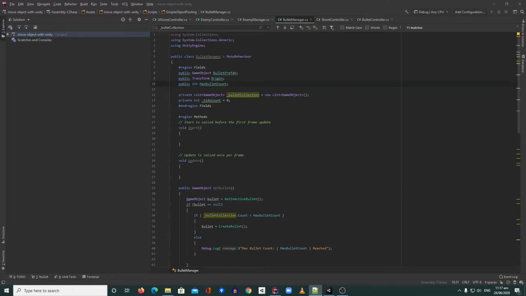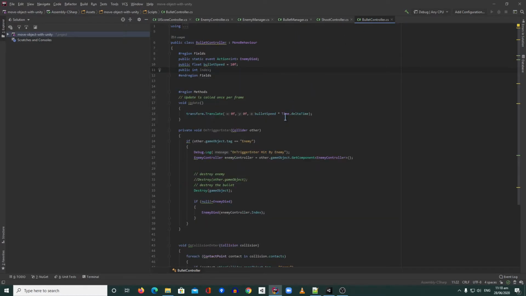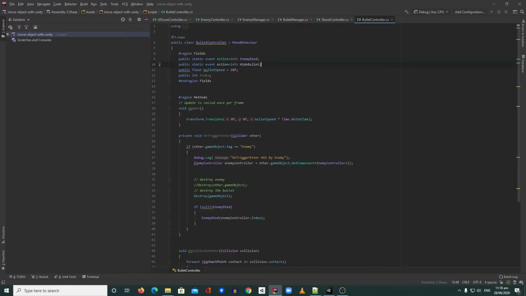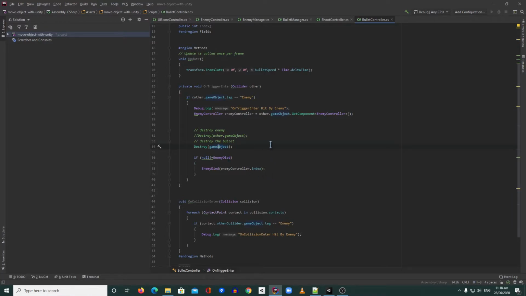After that, we can go back to our bullet controller. And now inside our bullet controller, we need to create a new custom event, which is hide bullet. So I'm going to put it here. This is almost the same thing, just a different custom event. This is for hiding our bullet. So right now, if we check on our trigger, we are destroying the bullet here. So we don't need that. Instead of destroying our bullet, we're going to dispatch an event, which is hide bullet.